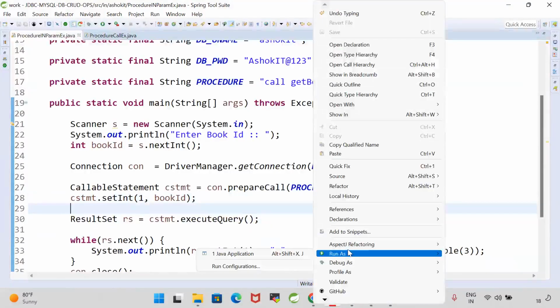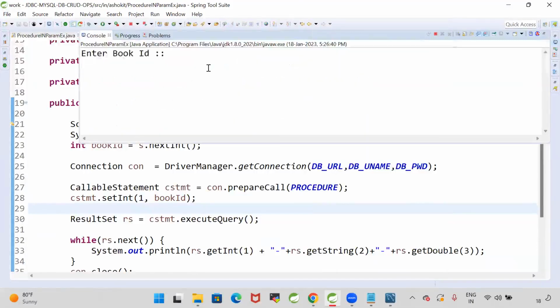So right click, run as Java application. Try to execute it. Enter book ID, 101 or 1. I'm giving the book ID as 1. Now let us see.